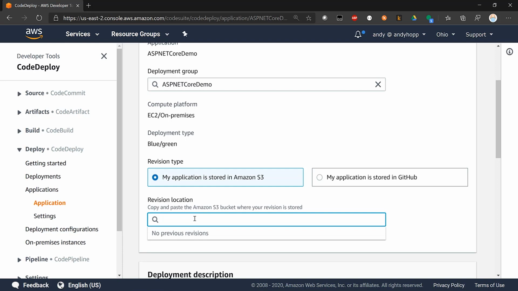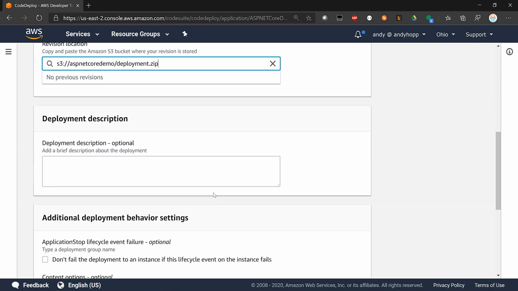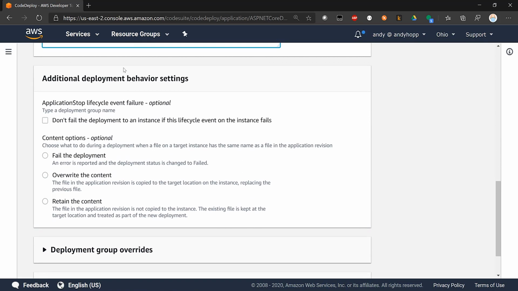Next, it's going to ask us what revision we want to deploy our application to. In this case, we have no previous revisions, so we'll go ahead and give it the path to the revision we just created. All right, so we'll paste this here. And next, it's going to ask for a deployment description, and we'll go ahead and call this first deployment. And then it's going to ask us if we want to specify any additional behavior settings.